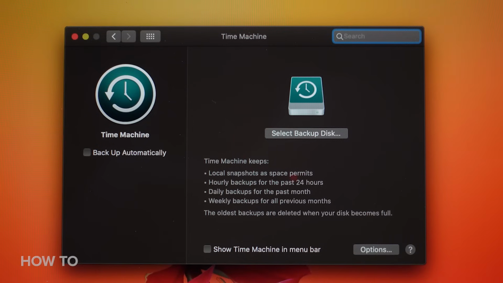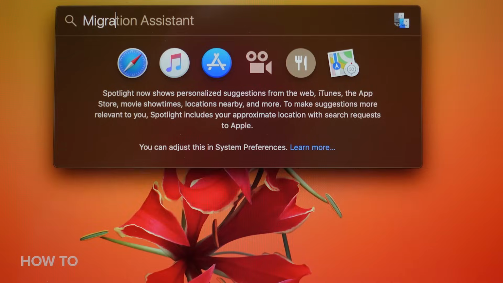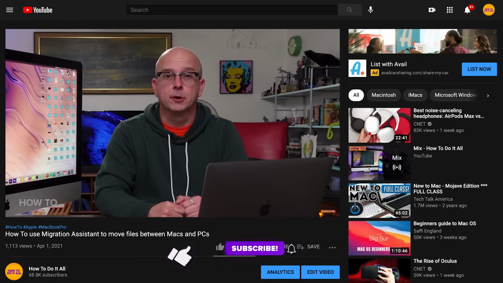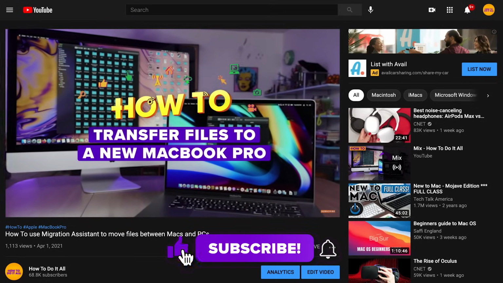Before you get ready to say goodbye to your MacBook forever, make sure you have a copy of any data you want to keep. You can either back it up, Time Machine works great for that, or if you got a new computer, you can move the data directly from the old one to the new one. I actually made a video showing you how to do just that, and I'll put the link in the description.